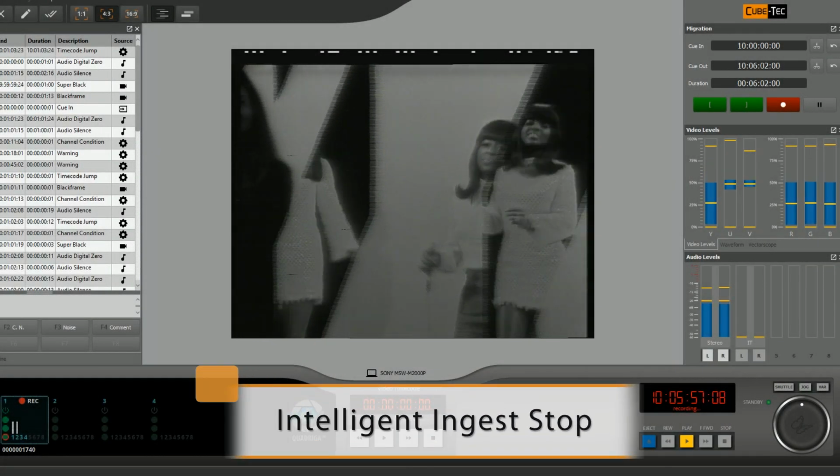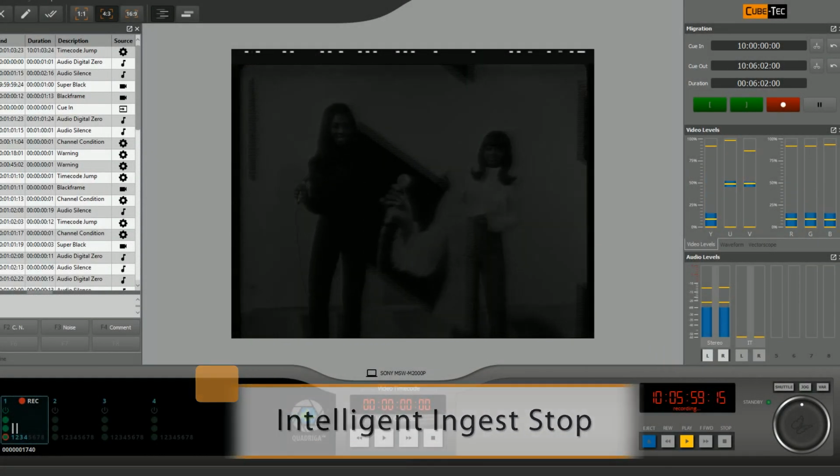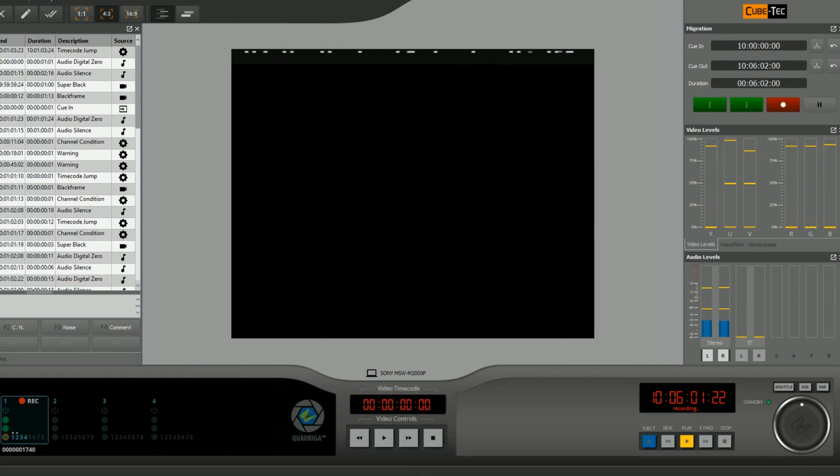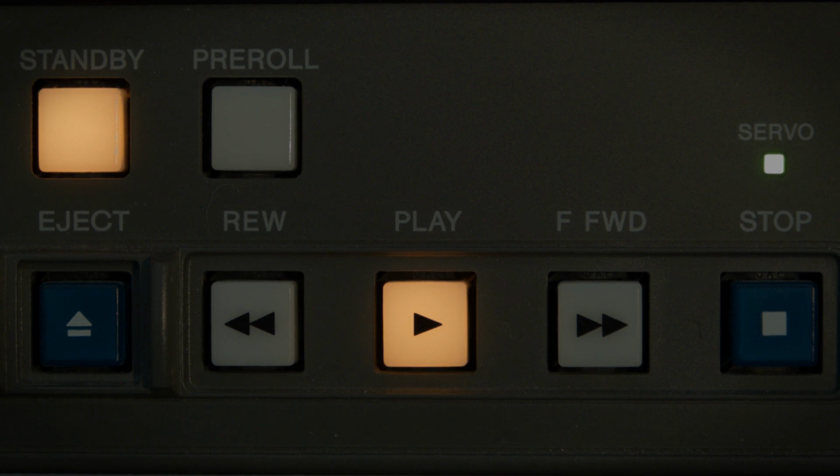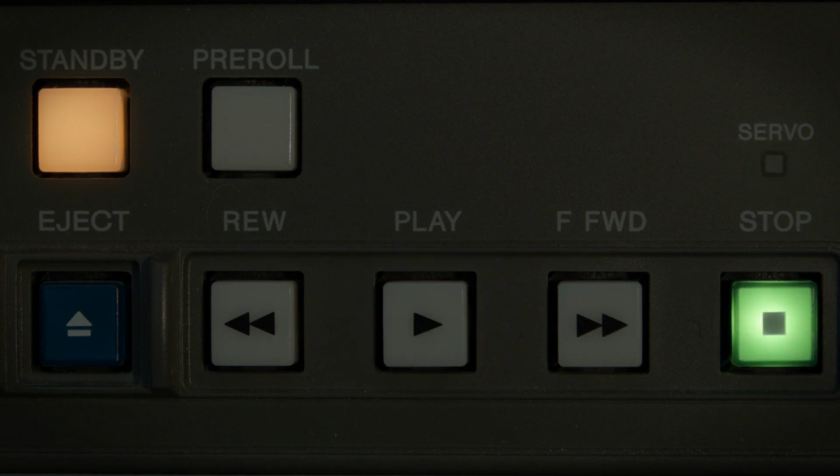The operator can configure Quadriga for automatic stop conditions and cue out corrections, preventing loss of post-end material and avoiding storage waste for long black and silent passages after the video content has already ended.